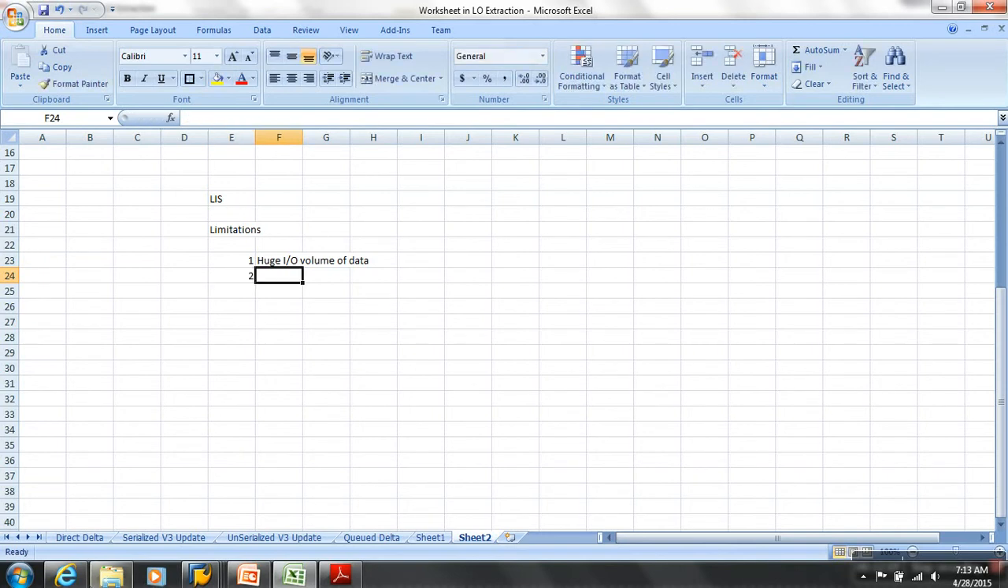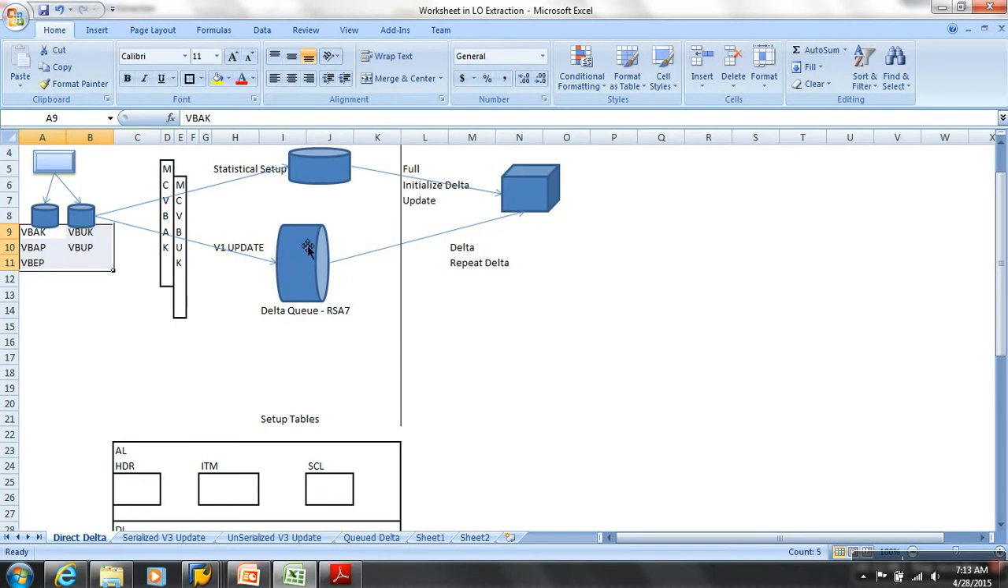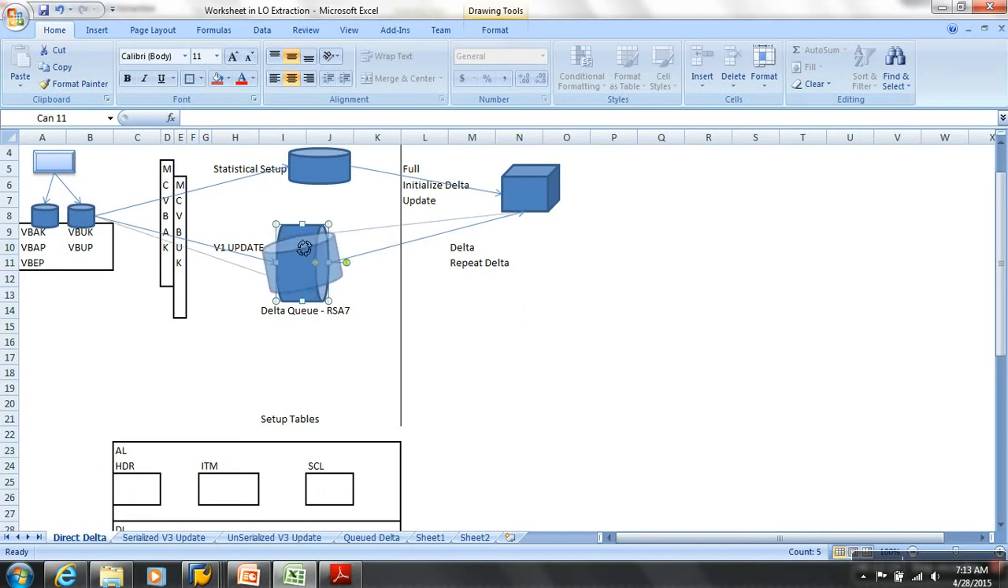Then one more problem was, we are having queues, right? Previously in LIS we had this as a normal table, a transparent table. Now we are having this as a cluster table.